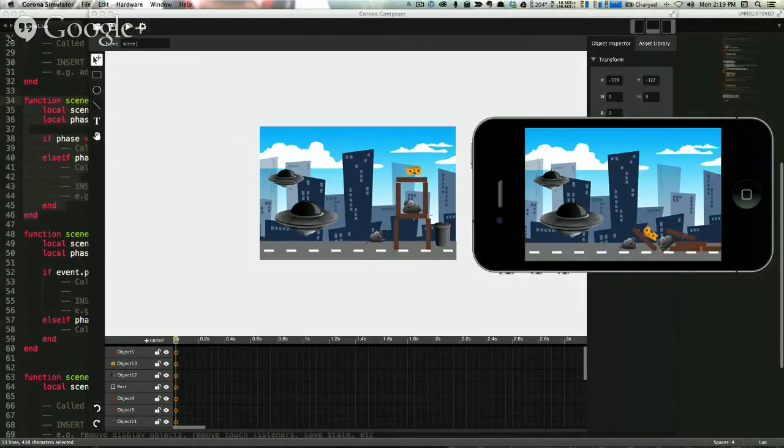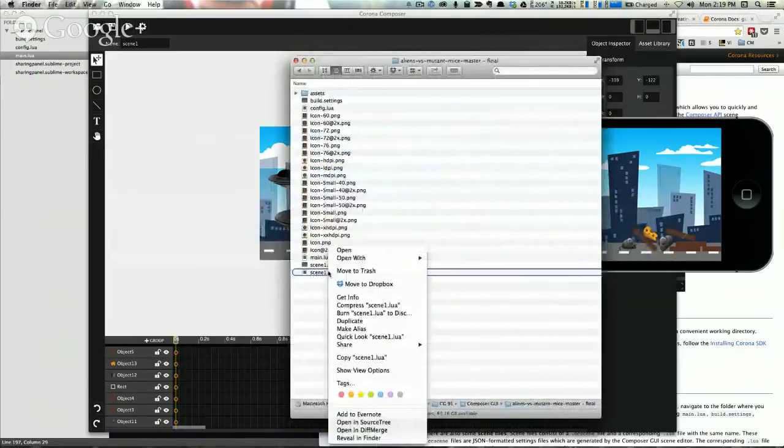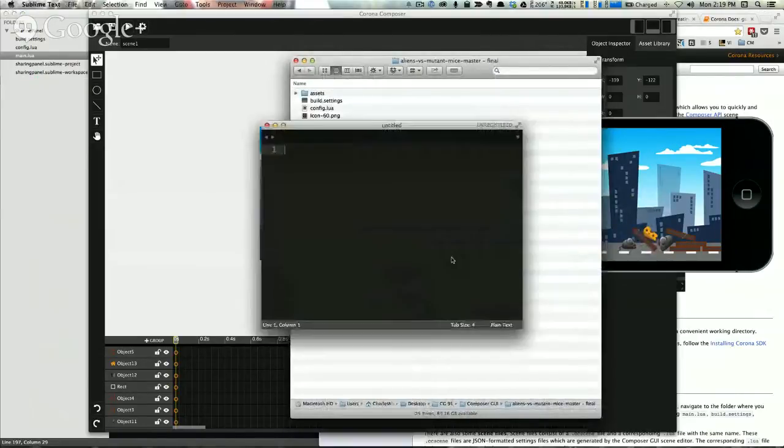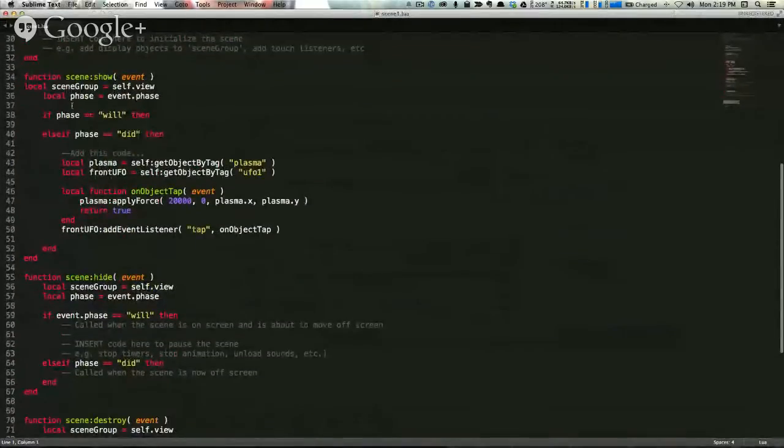In this project, let me flip back over to the code here. If we look at that same scene.lua, what we wind up with is that we're actually in the scene show. After the did phase, we're going to go in and address these objects by their name. So there's a plasma ball and there's a UFO 1, and then based on what we're doing, we want a plasma 1, which is the plasma ball. We want to apply a force to it, and we want to shoot it off into the objects across the screen.